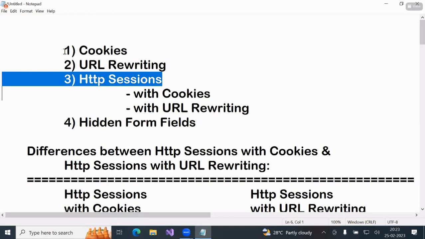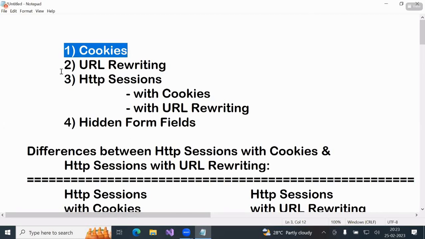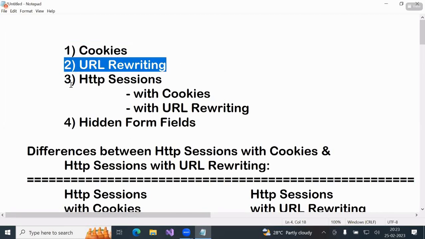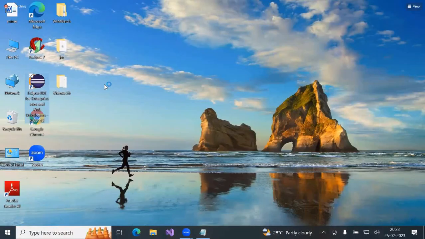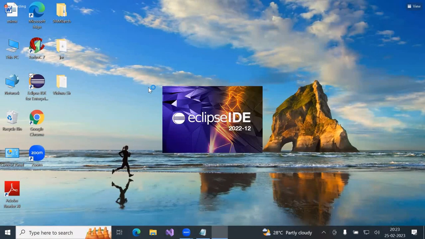In the same books program, you have seen cookies also. URL rewriting also you have seen. HTTP session with cookies also you have seen. HTTP session with URL rewriting also you have seen. And even the login program, for that one also you can add session tracking. You see.